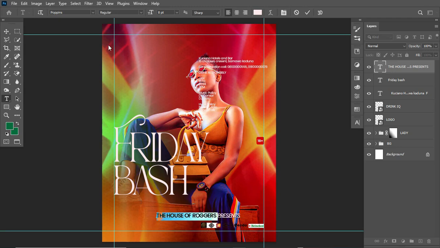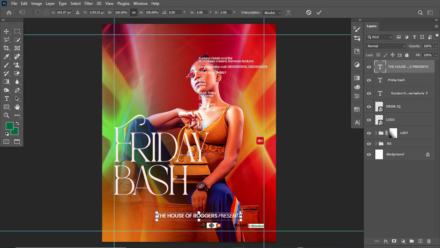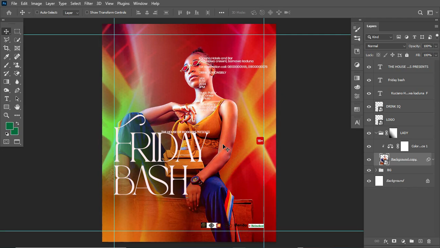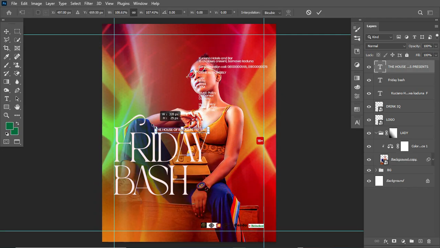I will be making use of Poppins for this, while for this particular line of text I'll be making use of Medium. So hit Ctrl T, transform, scale it down and place it around somewhere like this. Okay, pick your move tool and make sure it is placed properly.